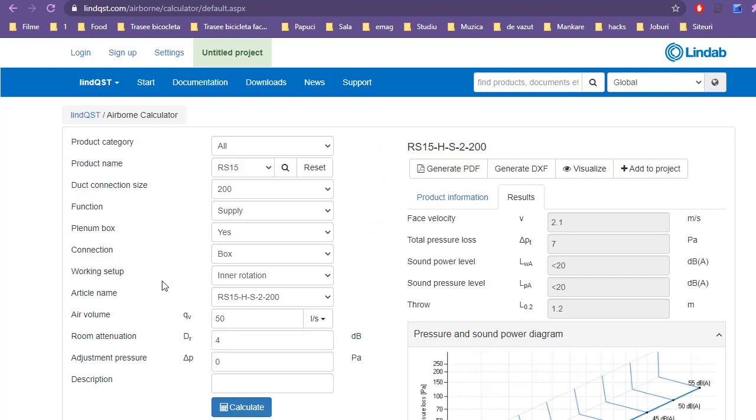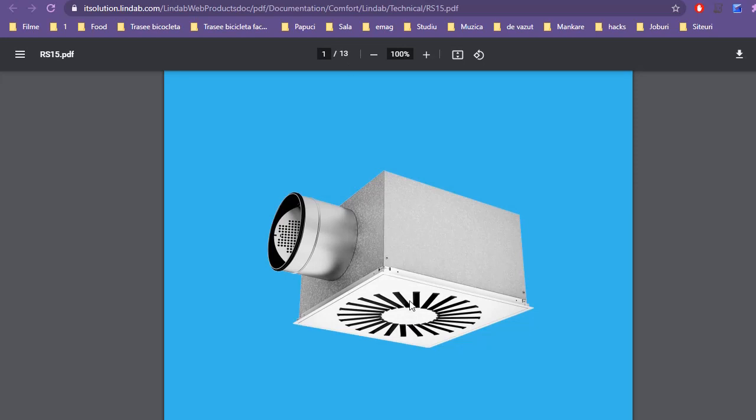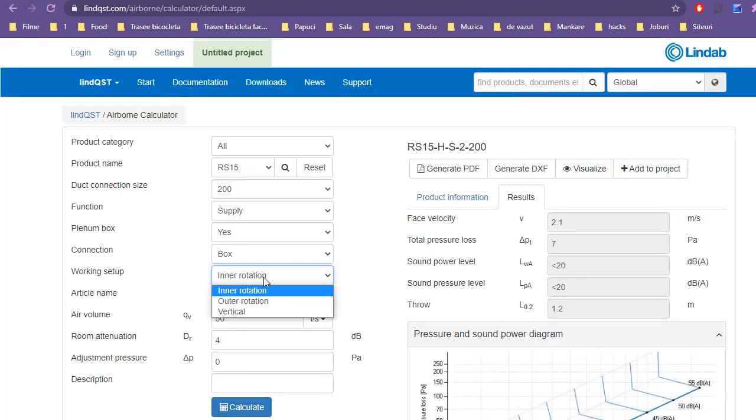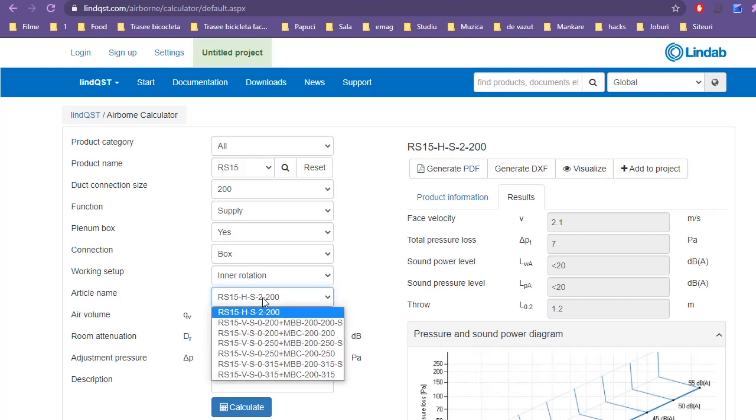Okay, the blades here we were working, setup inner rotation. The blades inner rotation is the setup of the blades here. This can be inner or outer rotation or vertical. It doesn't matter that much. Okay, this is the name of the diffuser with the plenum box. The MBB is the plenum box of the diffuser.